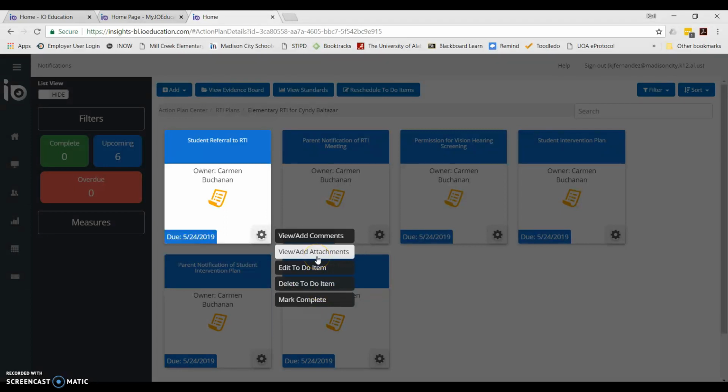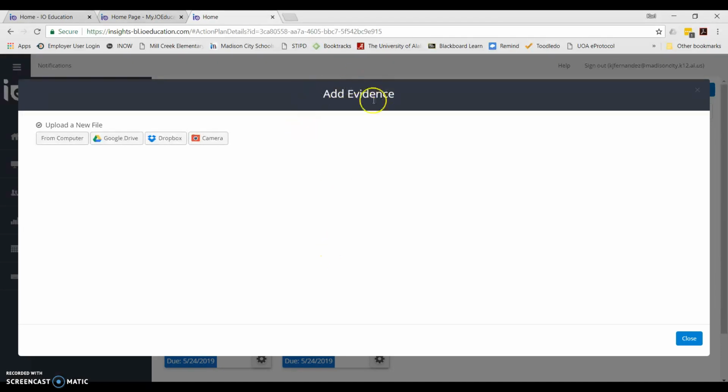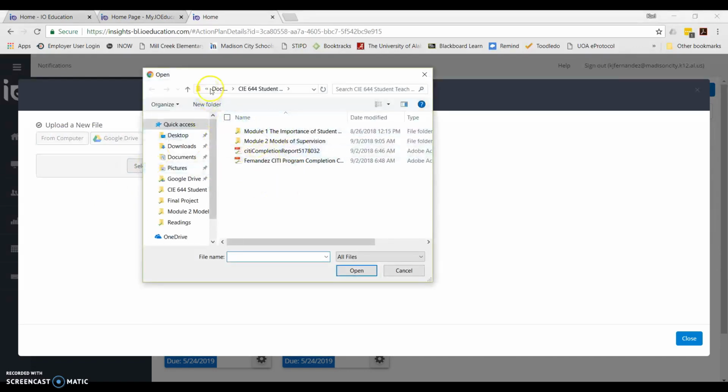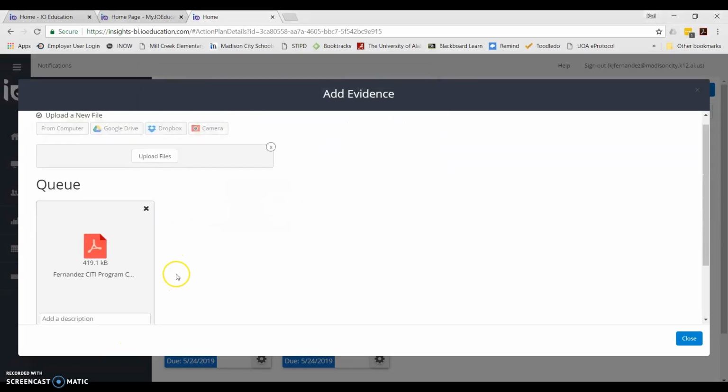We're interested in view or add attachments. You'll click on that and an add evidence box pops up. We have 4 separate options to add evidence with. If your file or documentation is on the computer that you're using at the moment, then you'll click from computer, select files, and then the window will pop up for you to search for the file, and then you can add the file by clicking and then click open, and now we have the file attached to the referral RTI form.